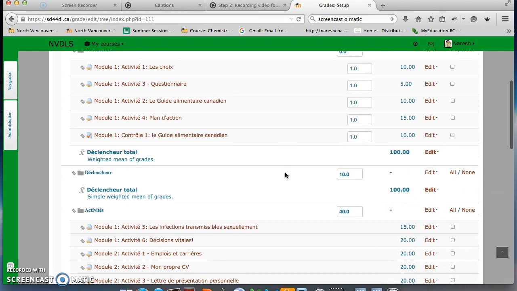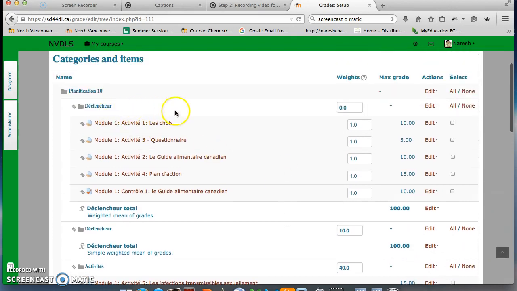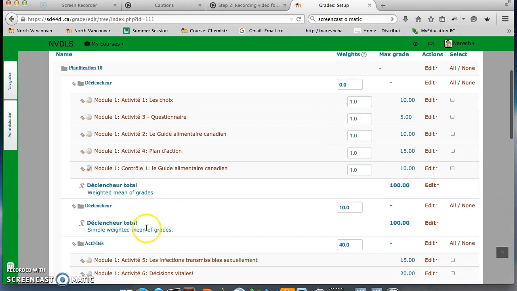And so you see what's happened is that the new category, which has the weighted total mean of grades, now has all those assignments in it. And the old category, which had the simple weighted mean of grades, is now empty. Now you will notice that the weighting that I had tried to apply up here still reads 0, so I'm just going to change that to 10. That matches the one that's down here.